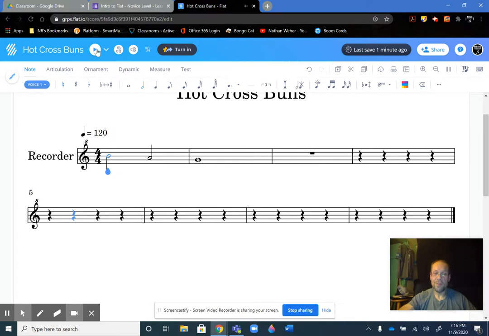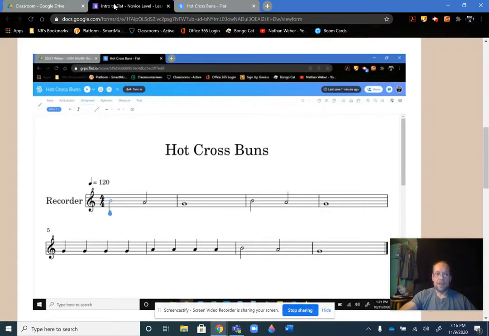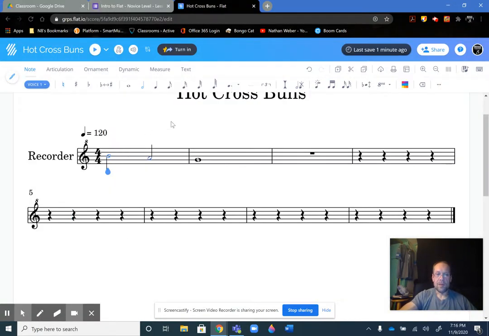If you're a recorder aficionado, you probably recognize that's Hot Cross Buns, just like we learned it. Okay, let's finish this up. So let's see, we did measure one, we did measure two. Let's get that blue dot over. I'm going to move it with my arrows on my keyboard. So right, and there we are. Okay, we're on measure three, right? 1, 2, yeah, measure three.